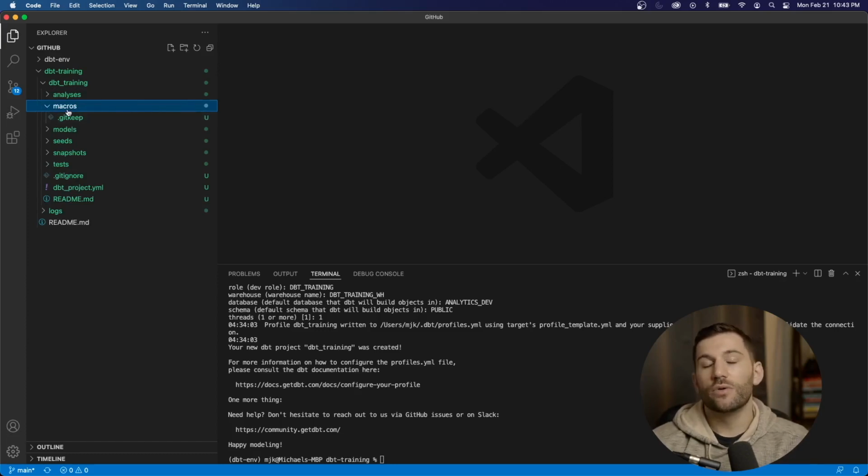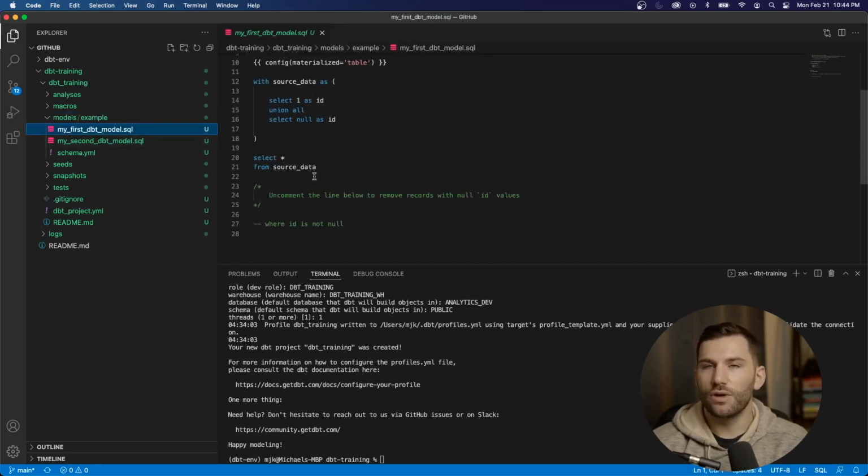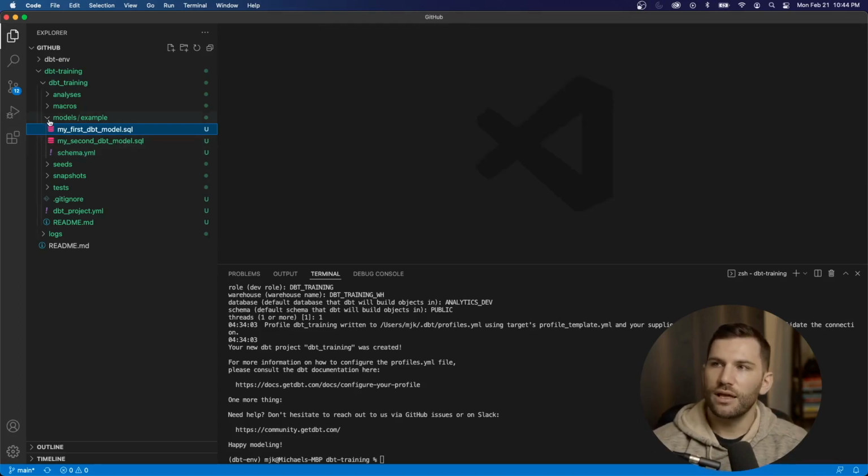Macros. We're going to talk about each of these more, but a macro is essentially a function in a sense. You could think of it like a user defined function. These will be reusable bits of code that you can use throughout your project, and this is where they're going to be stored. Models. Models are really the core of dbt, and generally speaking, they're the queries that we write to create something new. It's the transformation logic that gets built as something new, maybe a table or a view, and all the logic would be in here. It gives you a few examples, and this is where they would live in this models directory.